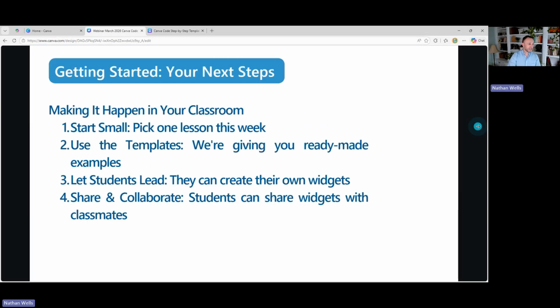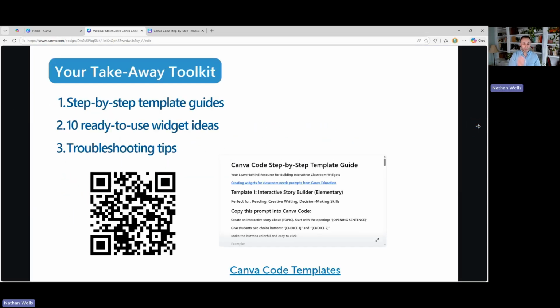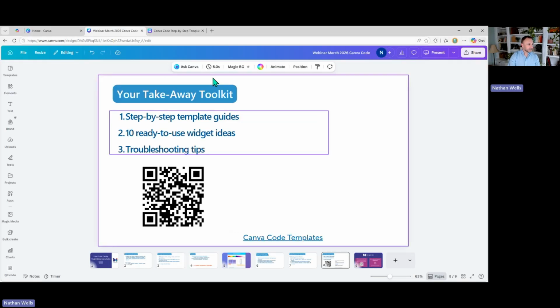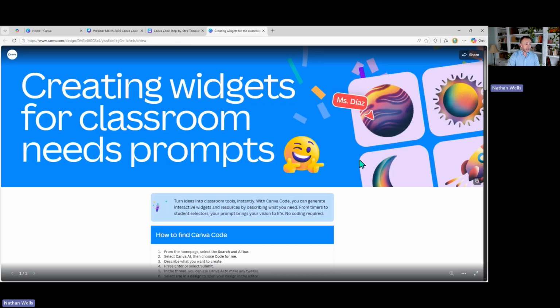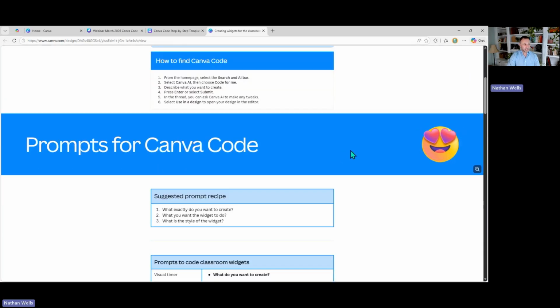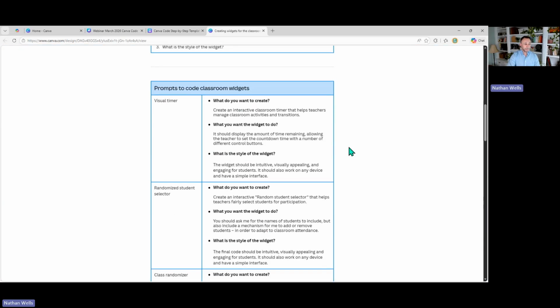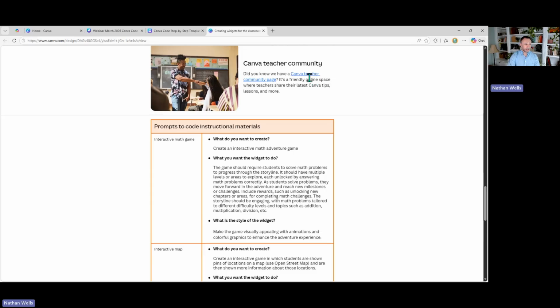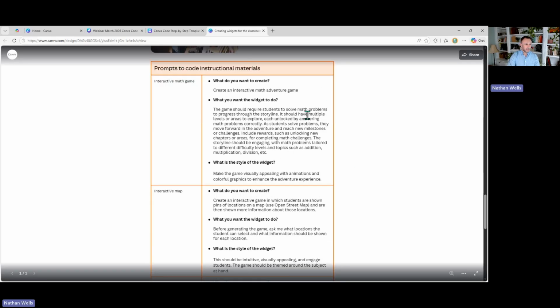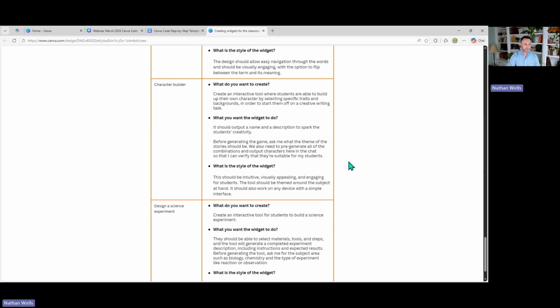Awesome. Well, hopefully this has given you some fun ideas. If you're with me virtually in the recording, you can grab that QR code by scanning it, and that will take you to this document. Let's open that up, and let me zoom in. This gives you a step-by-step template, and it can take you to two things. One is this classroom widgets page created by the Canva education team. You can see some sample widgets and ideas on here, which is awesome. It even has a link to the teacher community online, and some prompt instructions that help you get started. So that's awesome.